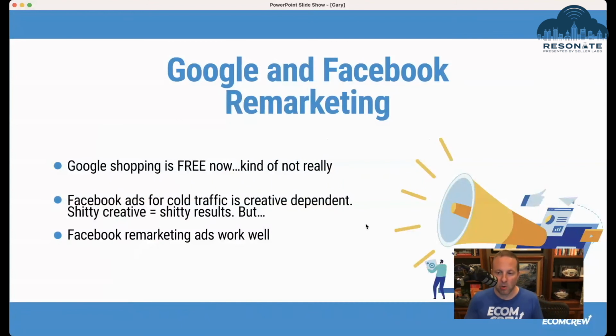The other thing you can be doing is Google and Facebook, especially remarketing. First of all, Google Shopping is now free.